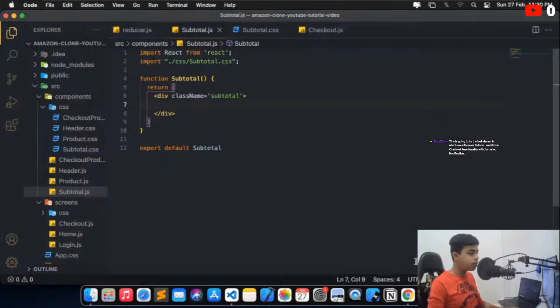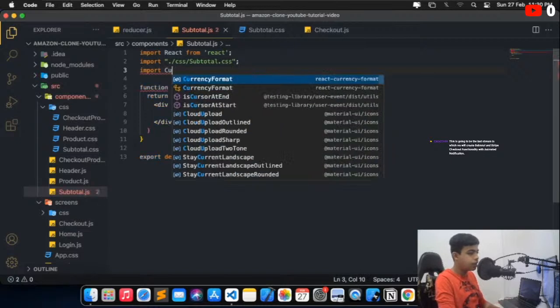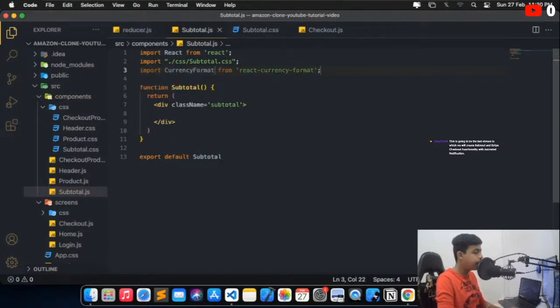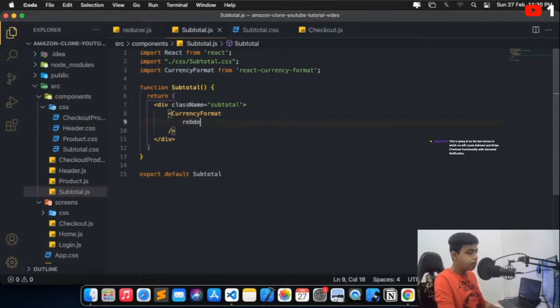Great. So as you can see, after this package is installed, just come back to the VS Code editor, and now we are going to be importing it. So let me import currency format from React currency format. Great, that's amazing. So now we will be able to use this currency format in our project. So inside this subtotal div, I will be using my currency format.